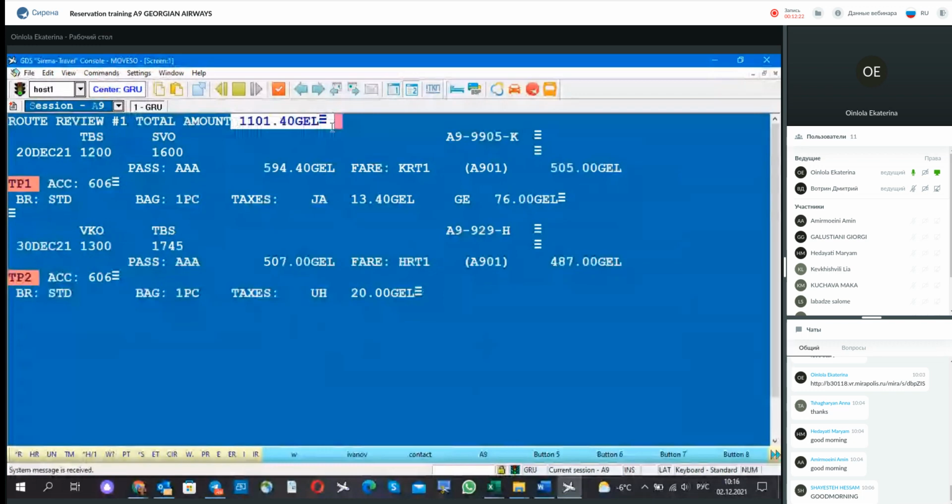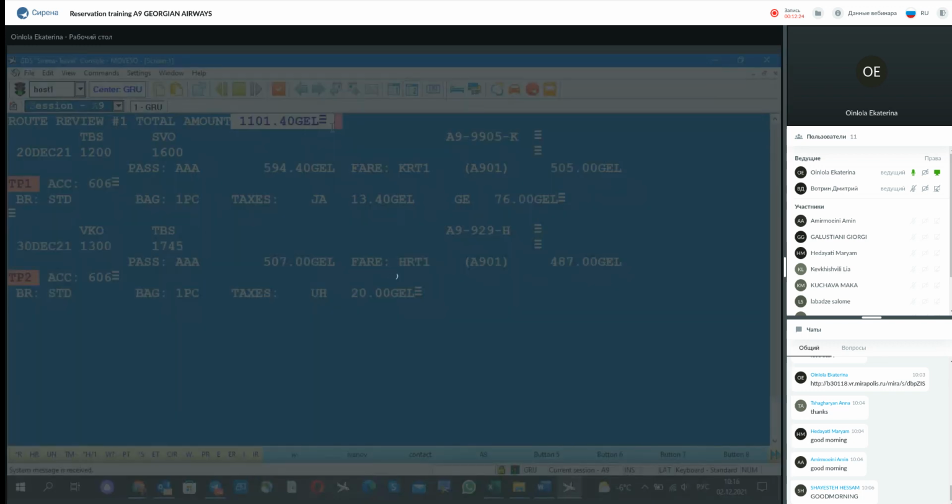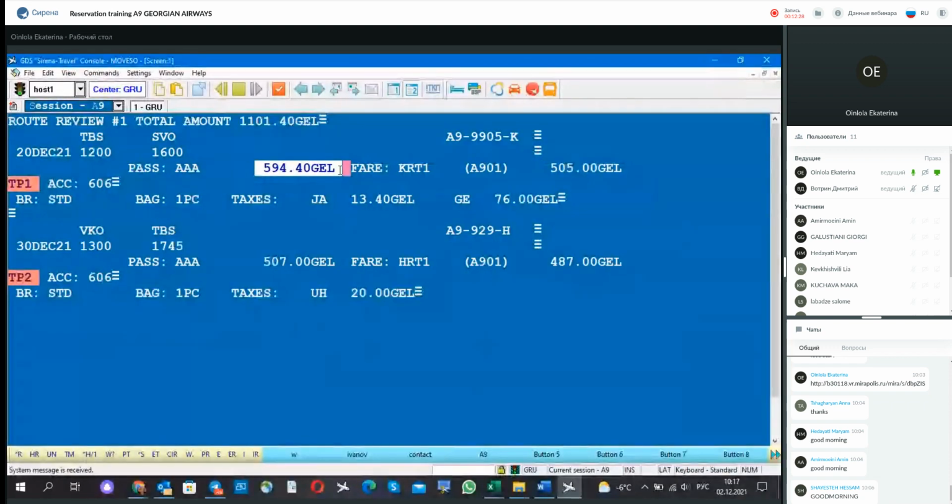Then info about the first flight, info about price for the first flight segment, fare code for the first flight segment. Then info how to check fare use per the first fare code.